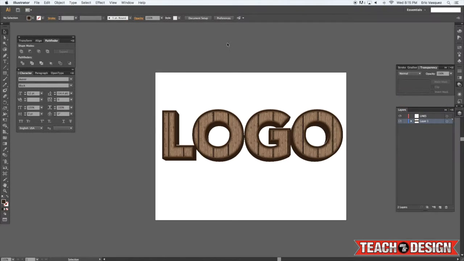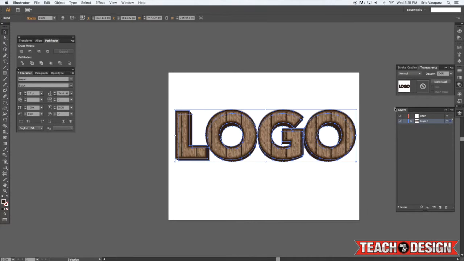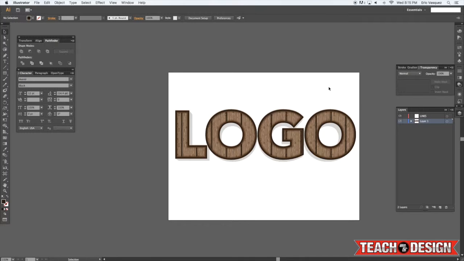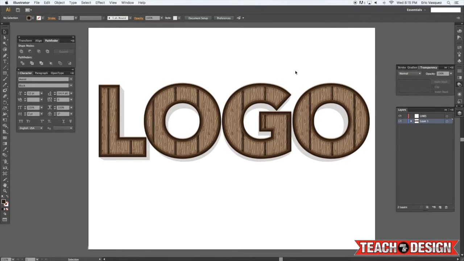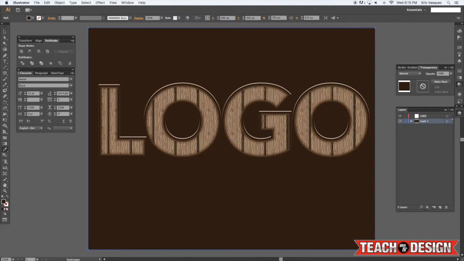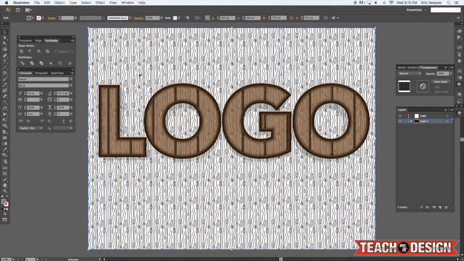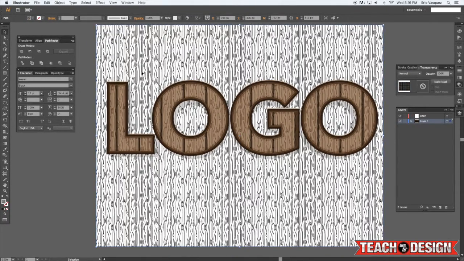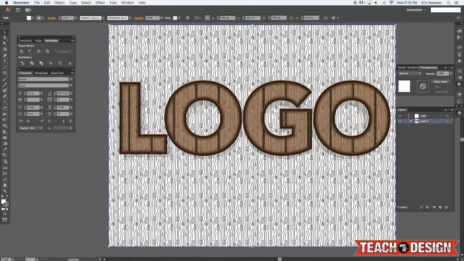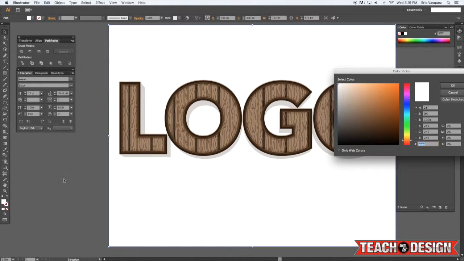Okay? And if you want, you can repeat this process again if you wanted to make it look like a shadow instead of just a dark fill. And then you can put a nice gradient or a fill color behind it. Maybe not that crazy, but you kind of see where I'm going with it.